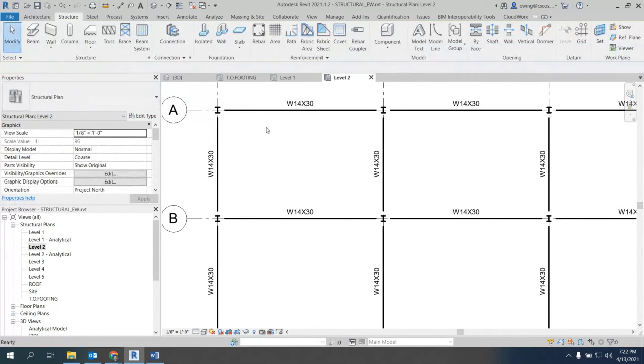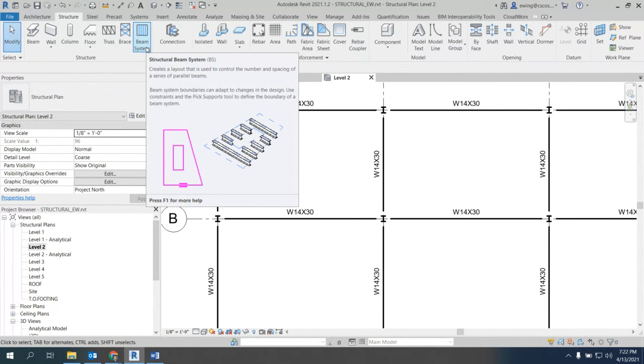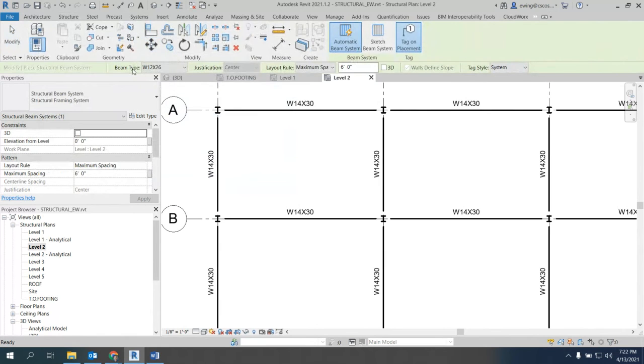Yeah, Annalie, I can start it again. So I'm going to hit escape a couple times. And now on my structure panel, I'm going to click the beam system button right here. And for the beam type, I want to choose a W12 by 26. For the layout rule, I want to click the drop down here and select maximum spacing. For my spacing, 5 feet is going to be your maximum for this size of framing members. So 5 feet.